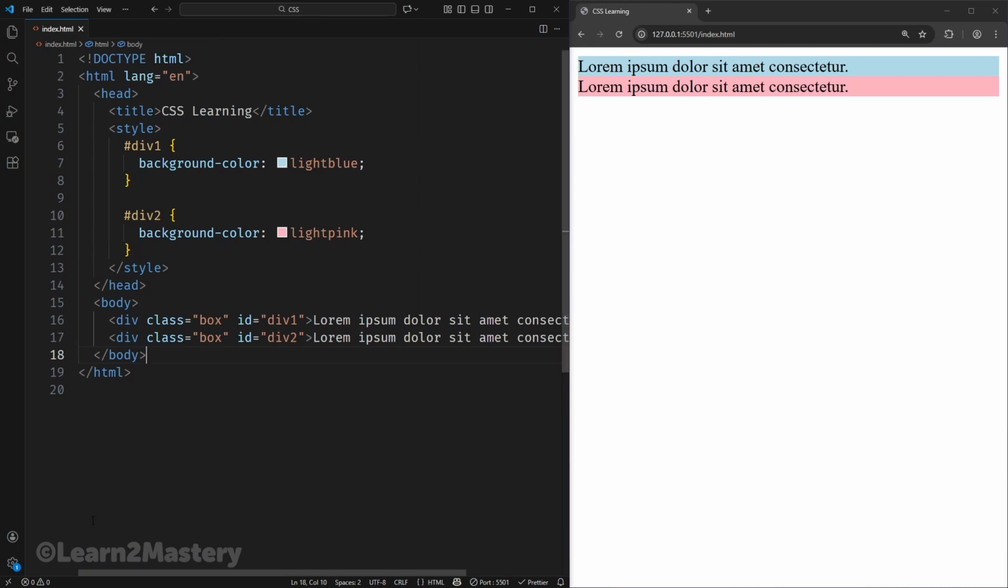Here, we have two div elements. As you can see, even though the content inside them is small, each div still takes the full width of the screen. Also notice that each box starts on a new line. This is because div is a block level element, and block elements always take full width and stack one below the other.